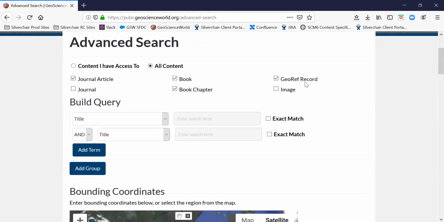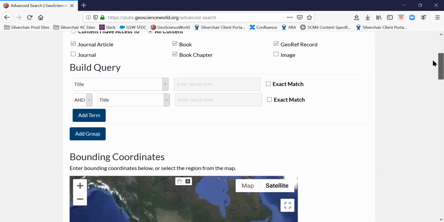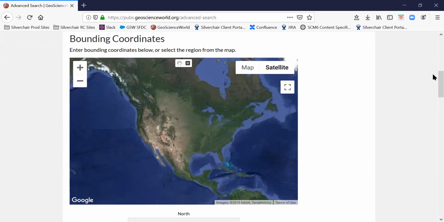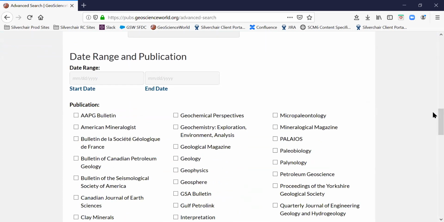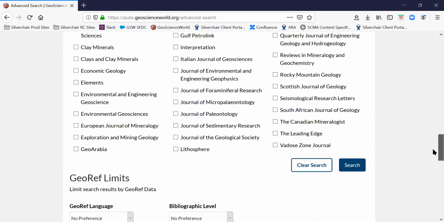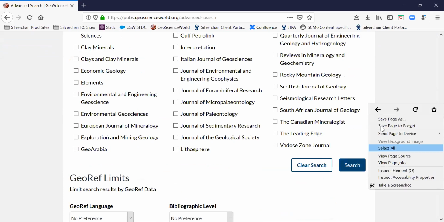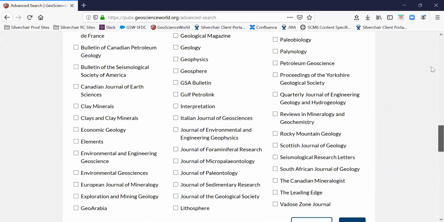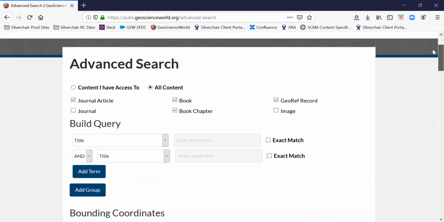So let's look at this advanced search. We have these pre-filters up here to content that you have access to, or all content. Then by the content type, we then have what we call query builder. We then have a bounding coordinate search. We can search by date range and publication. And then here we have the search button. Now this search button here runs the search against all of these search options above.